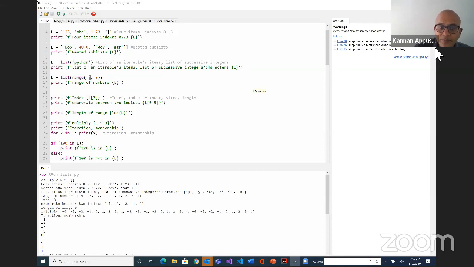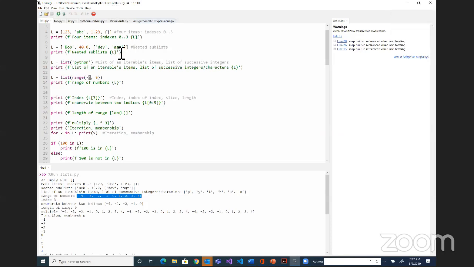Vasisht, can you hear me? Yeah, I can hear you. Okay. You're able to see my screen, right? Yeah. Okay. So just for your information, you can download this editor called Thonny. And then you can write the code in Thonny. Okay.